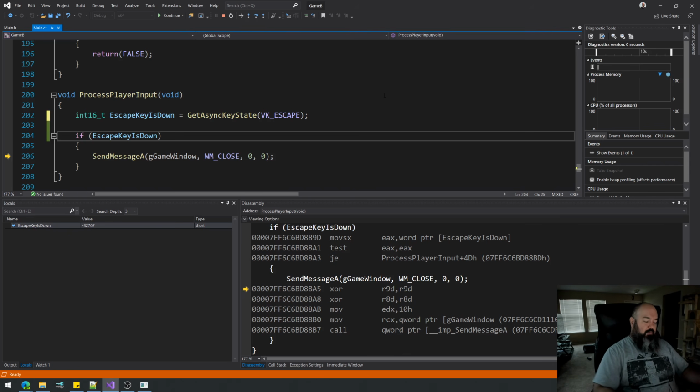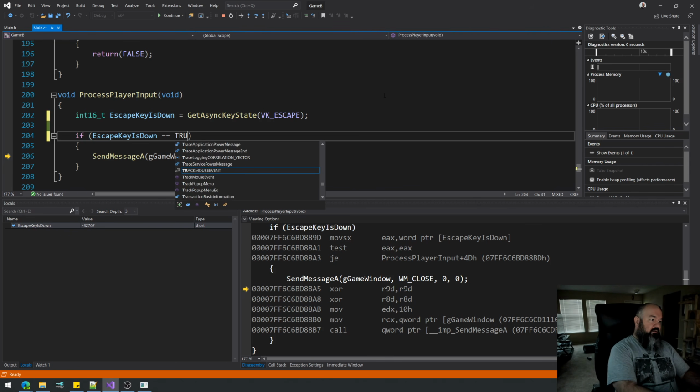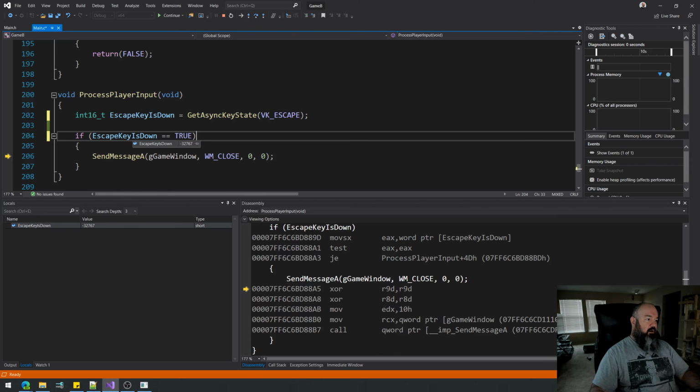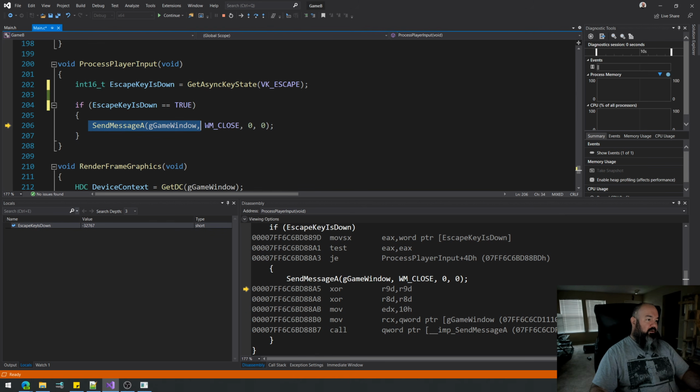Okay, so that's essentially why this doesn't work. In this situation we are literally comparing this value, which is 32,767, to the number 1, and it's not equal to 1, so it never executes what's inside of this if statement. So hopefully that makes sense.